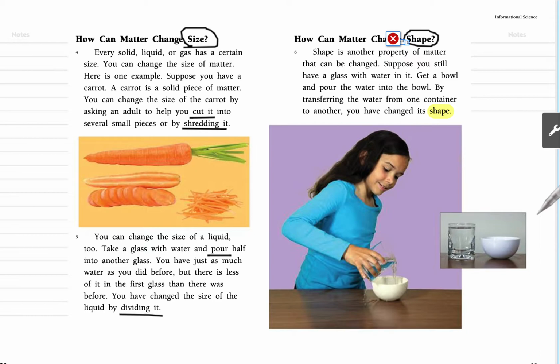So we talked a lot about this in our Earth's Water small group text last week. But that liquid takes the shape of whatever container it's in. So one way to change the shape of a liquid is to transfer it from one container to another.